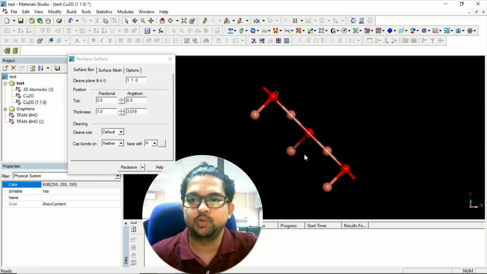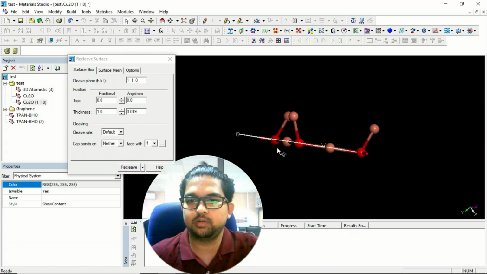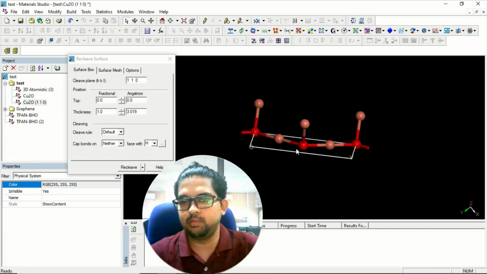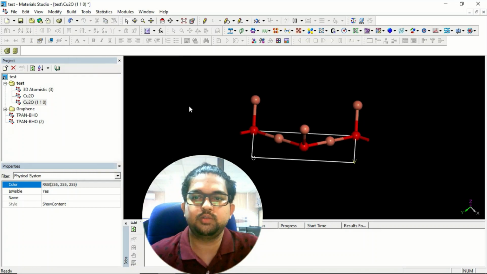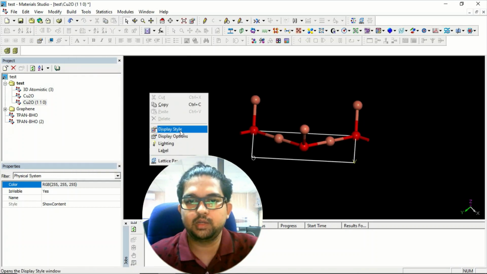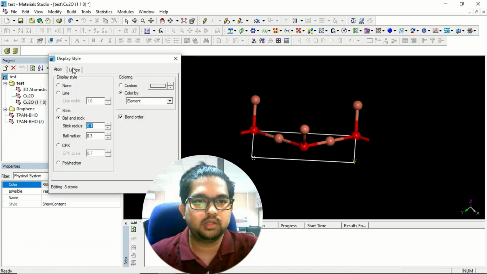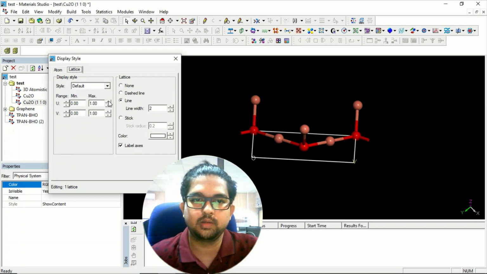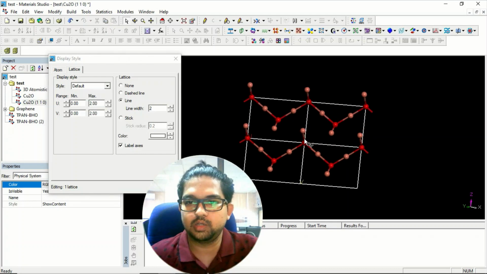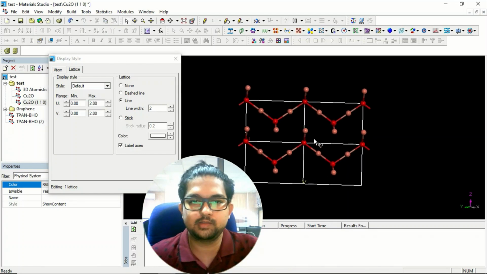Once you have done the cleavage, you will see that the plane is constructed. Once your plane is ready, the next step is right click, display style, and increase. Now you have just two dimensions because you have cleaved the surface, so you increase it and you can see this lattice.